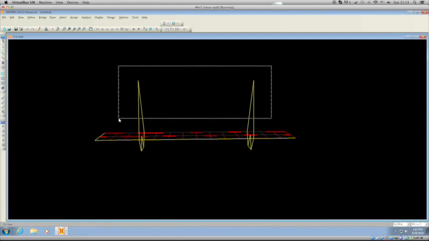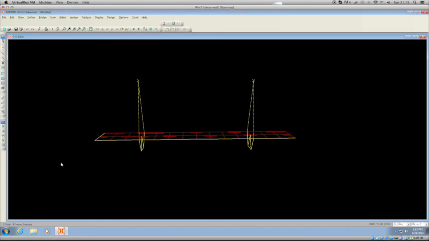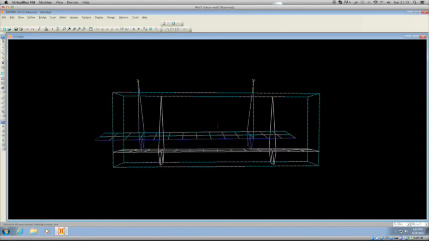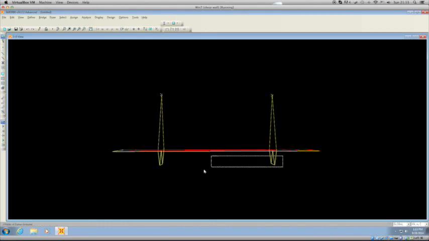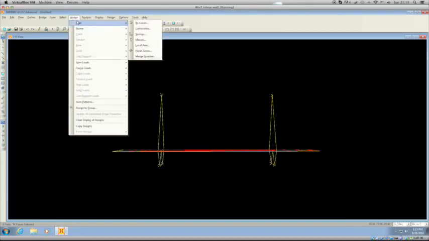Now, the reason why I selected everything and did it that way, which is not a very good way to start with, is because it's easier for me to change the sections on the actual columns of the bridge rather than just selecting each one of these two in there. But you can do it any way you want.